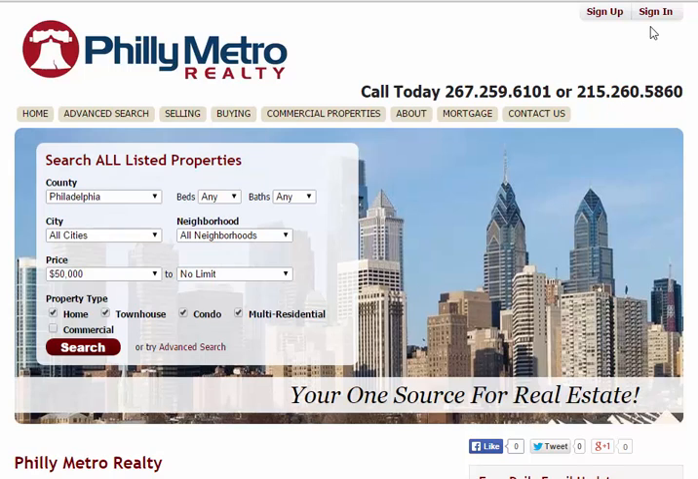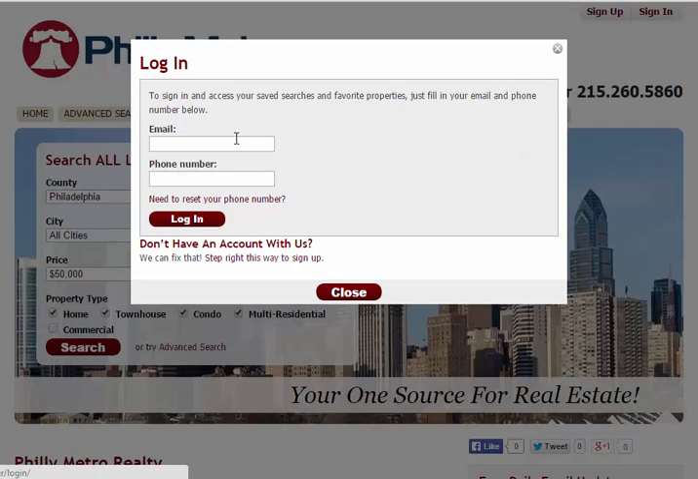First thing you're going to do is sign in to the website. That'll be with your email address that you registered with, and your phone number will act as your passcode.